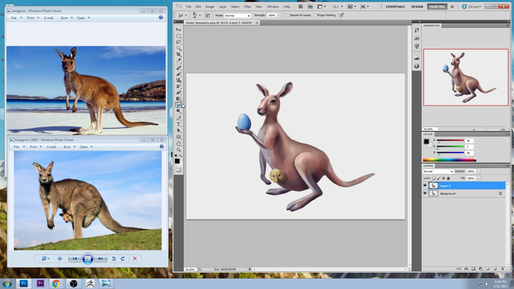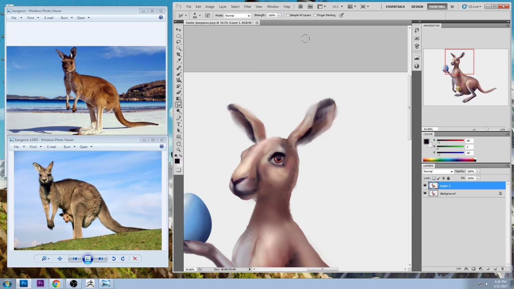And then another thing that I do is I get the smudge tool on a soft brush and I go in and I just have a little bit of fun. The strength is good. I just go back and forth, smudging down, smudging up, until I get this nice fuzzy fuzz.